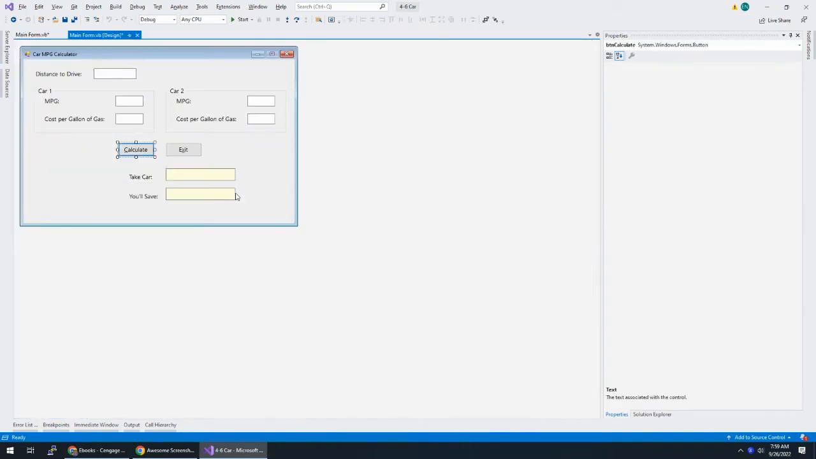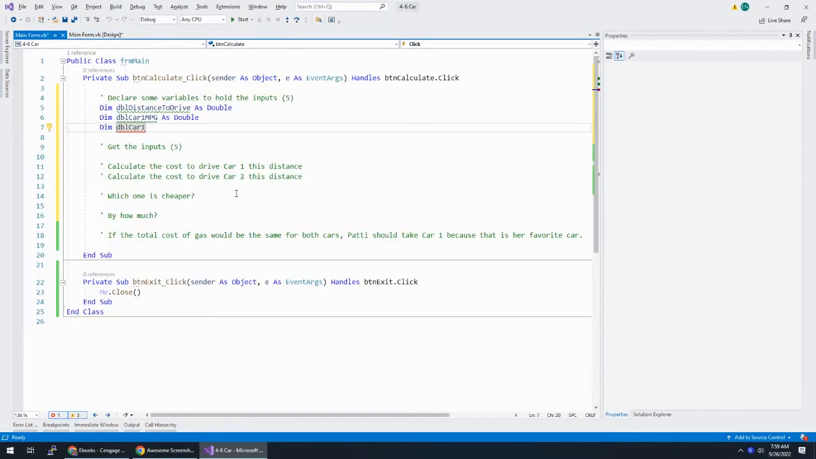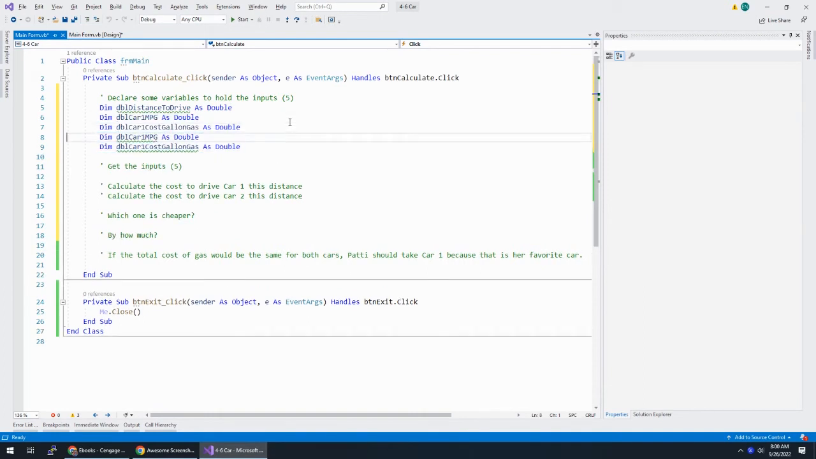And then car 1 cost per gallon of gas. And I'm not going to call this cost gas. I'm going to make sure I put gallon in there because down here we're going to have to figure out the cost of gas and I don't want to be confused. Okay. And I'm going to take these 2 lines, highlight them, Control D to duplicate, and then make these car 2.